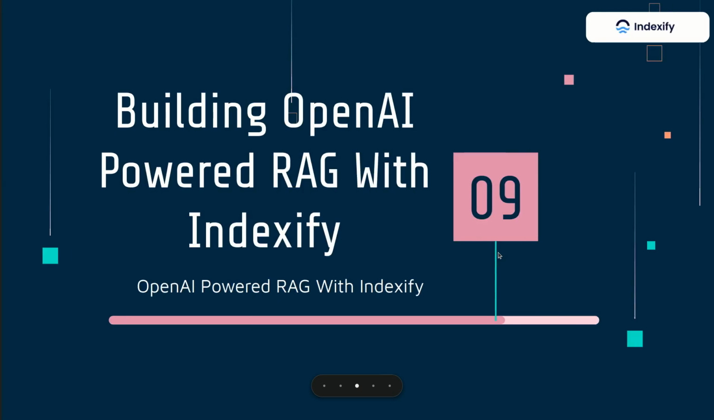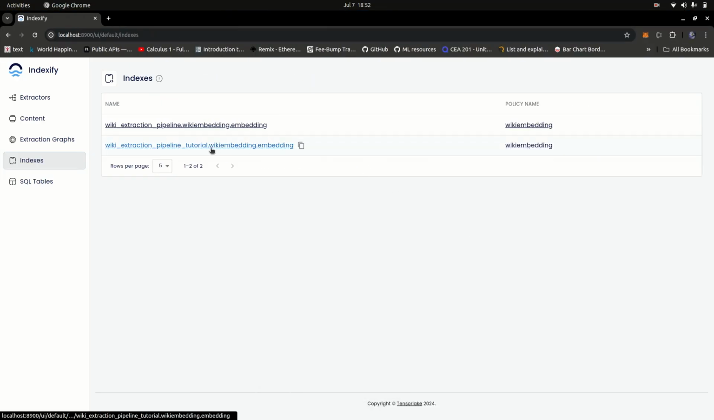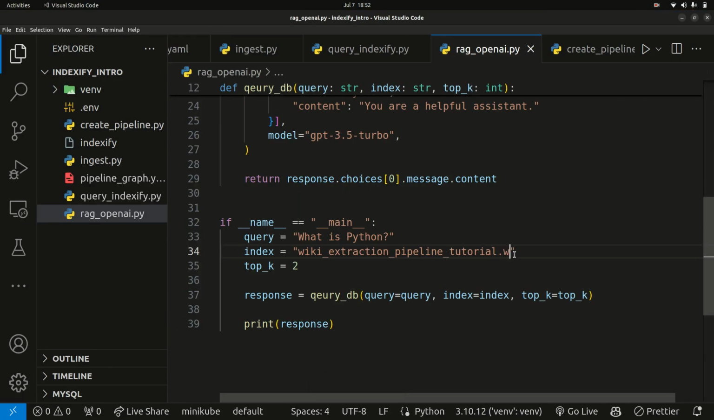Basically, let me just go in here and show you what I'm trying to access. We're going to access this right here, the Wikipedia embedding index. That's what you're trying to do. Let me copy this, go back in here, and replace everything in here. So that's the index you're looking for. That's basically it. Once we have this done, we should be good to go.